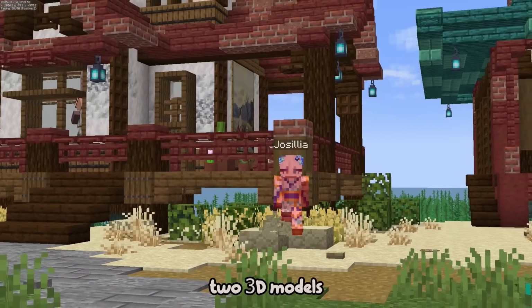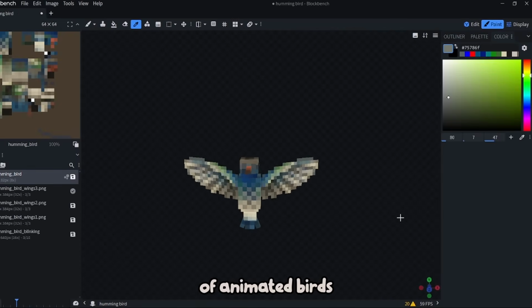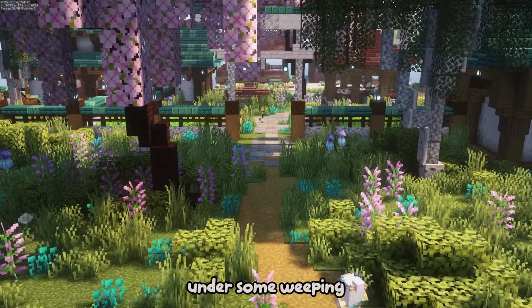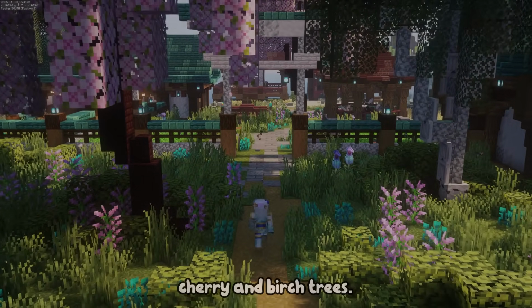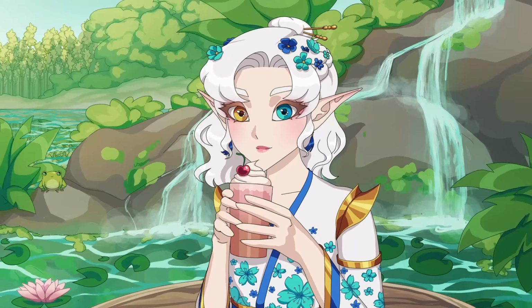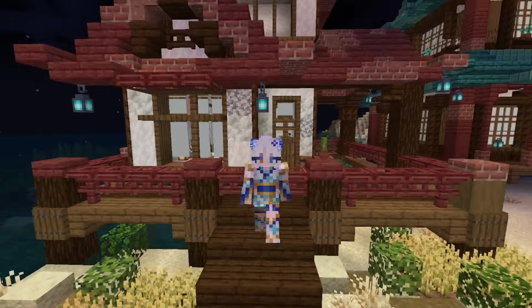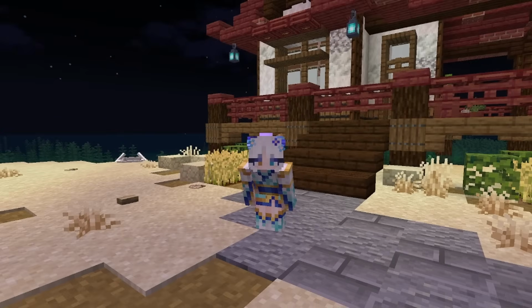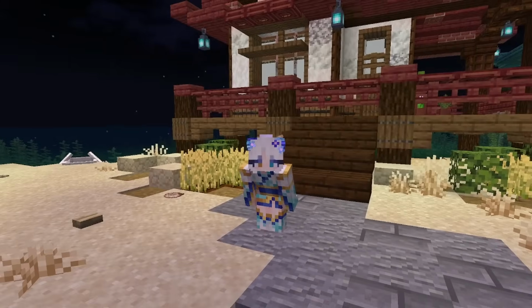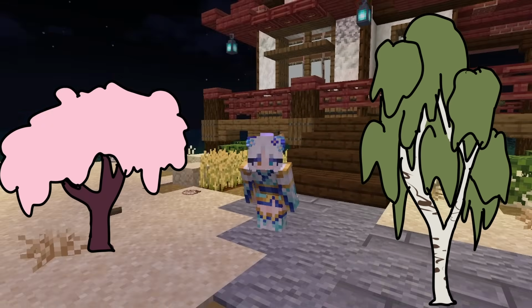Today we're gonna make two 3D models of animated birds that are gonna chill at my base under some weeping cherry and birch trees. So before we make these bird models though, let's spice up my base with some custom cherry and birch trees for them to live in.